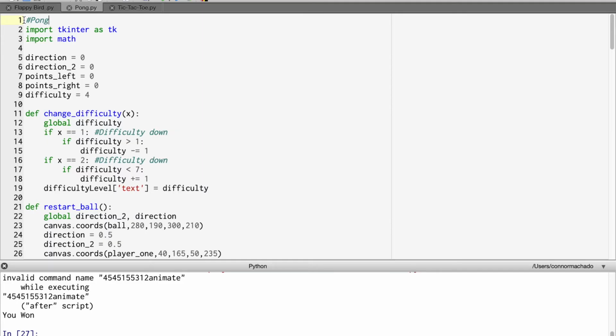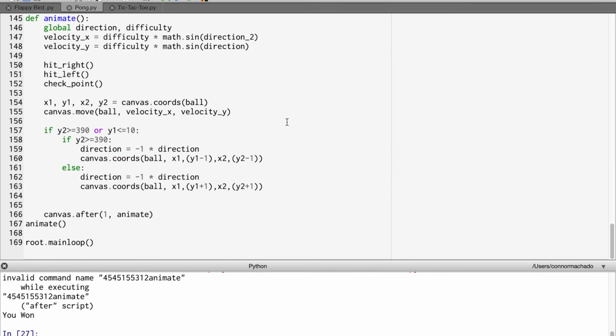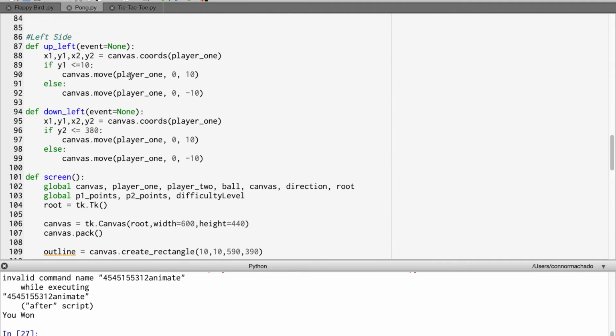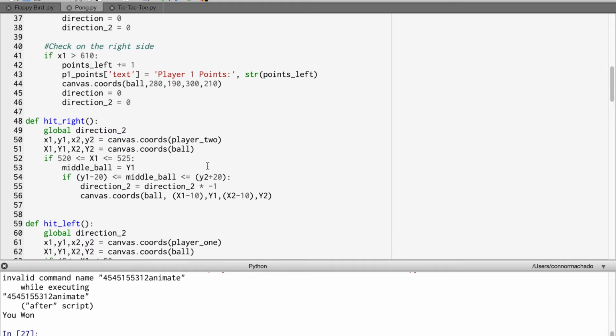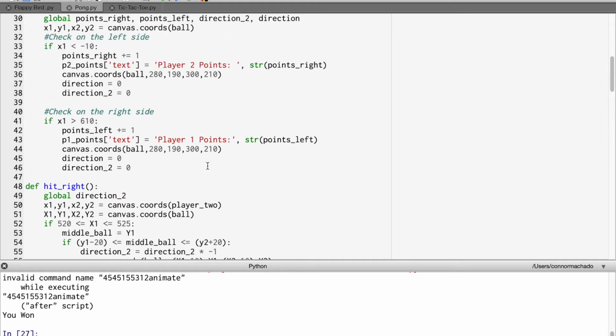Today I'm going to teach you guys how to code Pong in Python using tkinter as your GUI. As you can tell, it is a lot of lines of code, so I'm going to be breaking this video up into maybe 2 or 3 parts, depending on how short I can make these.